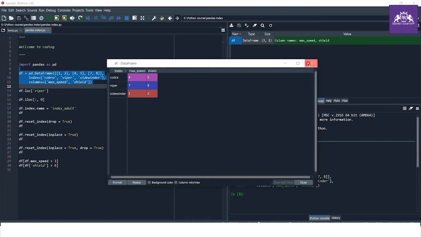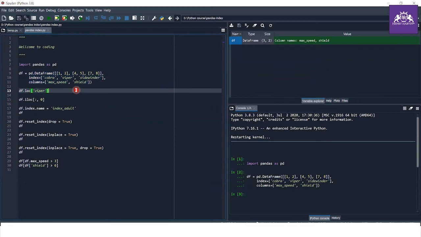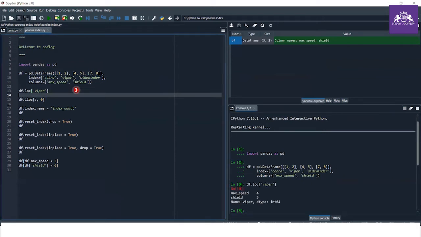So let me start with the methods. If you want to see just the Viper snake details, you can type df.loc Viper, and as you can see the data of the Viper row, like max speed is 4, shield is 5, and all other details. Then if you want to use the iloc function, let's say you want to see all the rows in the first column, then you can type df.iloc all the rows and the zeroth index column.